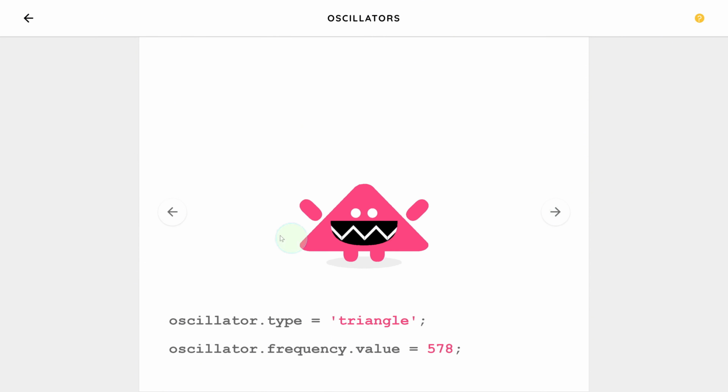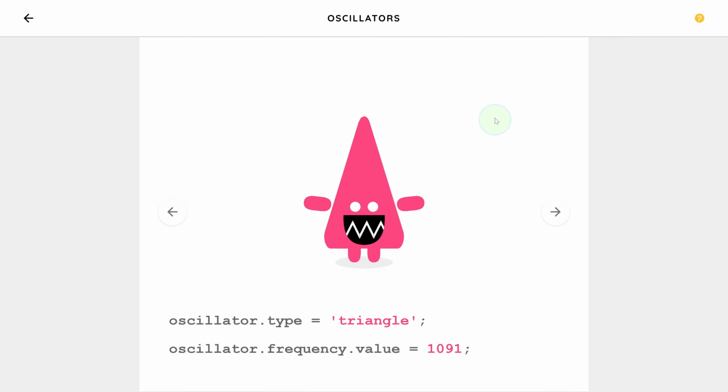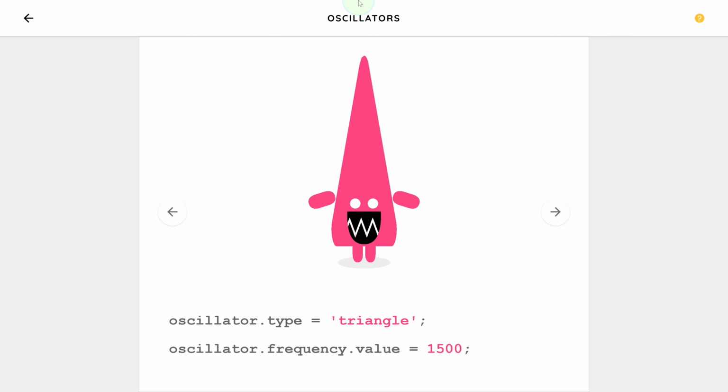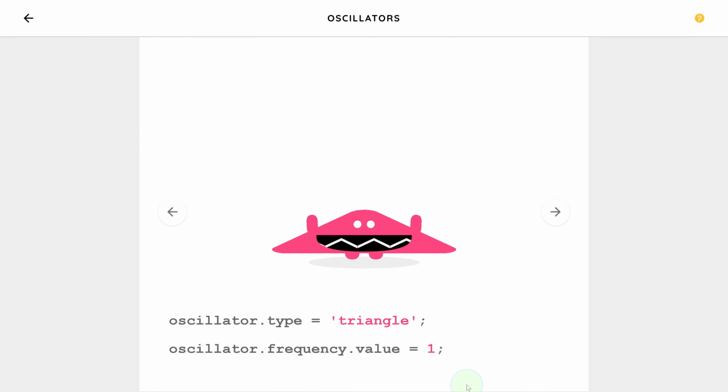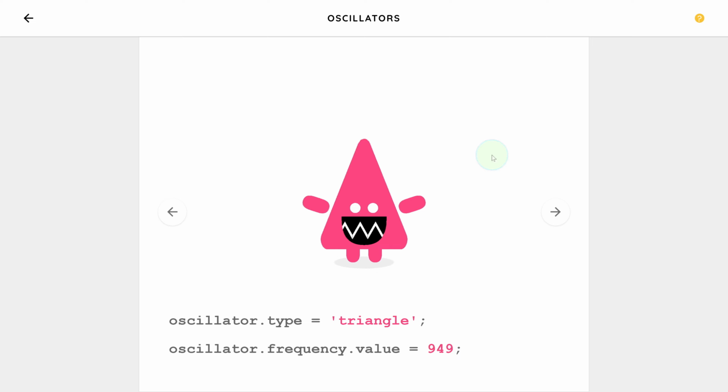And one more click to the left brings us to the triangle wave. This sound has a softer and rounder tone compared to the square and sawtooth waves. It's reminiscent of classic video game sounds.